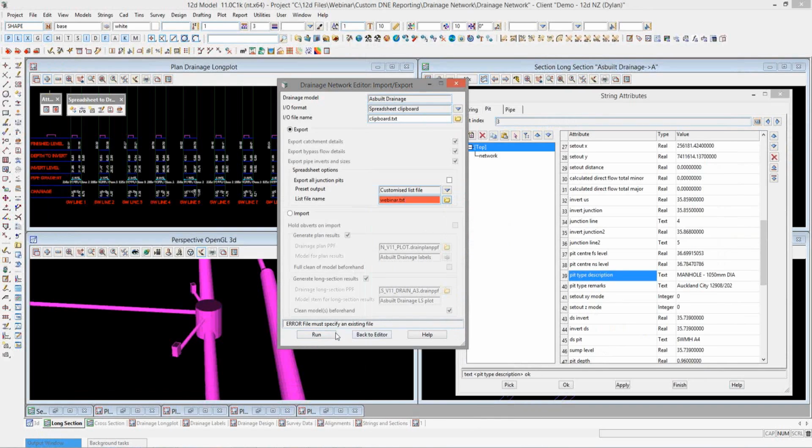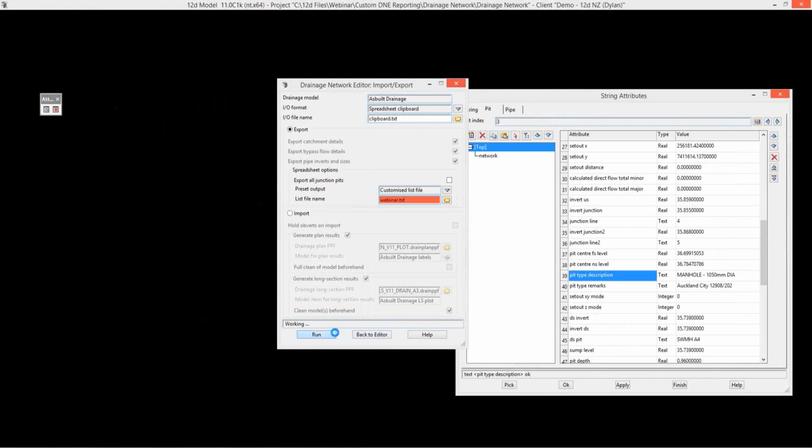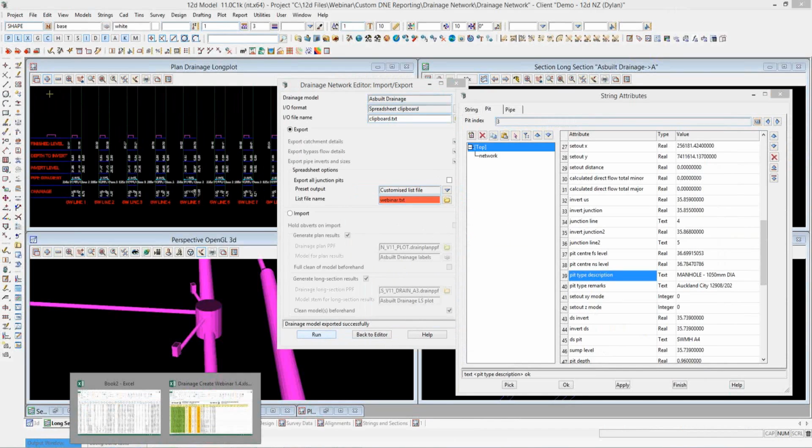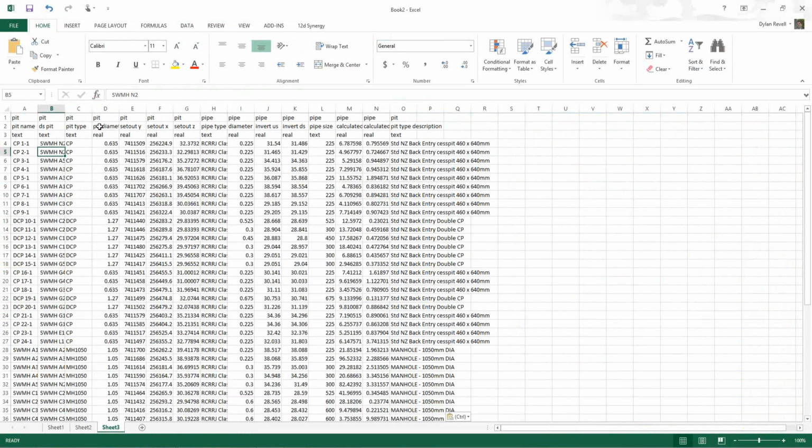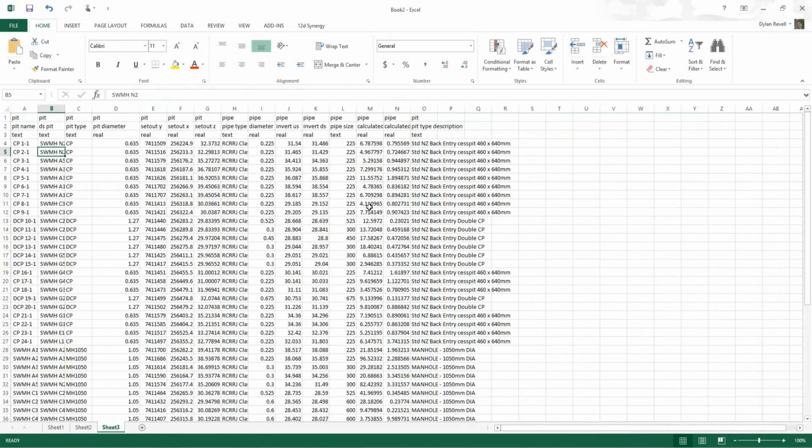Just exporting that raw, if I specify that webinar text file and then hit run, which has gone to the spreadsheet clipboard, I'm just going to open up another workbook or another worksheet in Microsoft Excel and paste that through. So you can see it's taken those attributes in the order that I require into the spreadsheet clipboard. And what we can do is further refine those using some of the commands available to us within the customized list file.